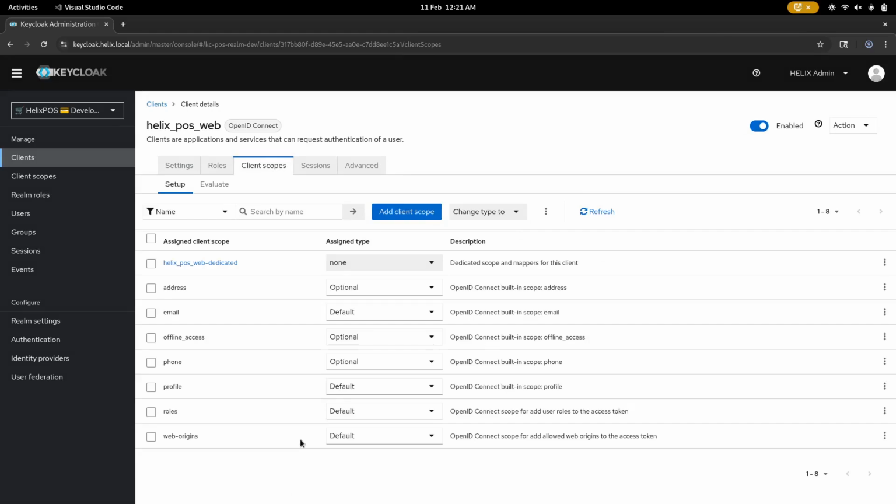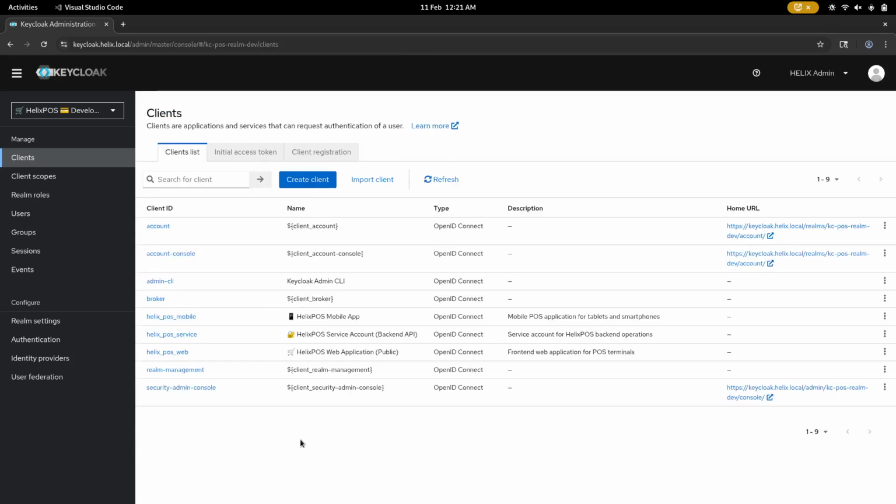Now, the mobile client, also public, same reason. The app binary can be decompiled. Key difference. Look at the redirect URI, helix://oauth/callback. That's a custom URL scheme. When Keycloak finishes auth, it sends the user back to the app, not a web URL, an app URL. This is how native OAuth works.